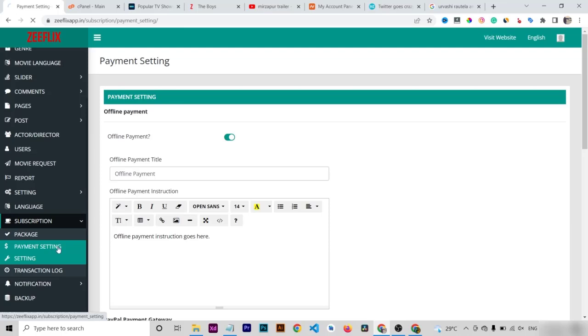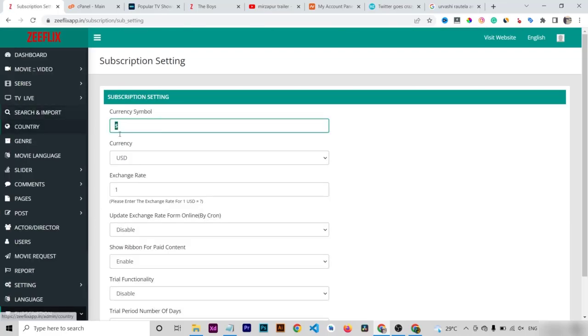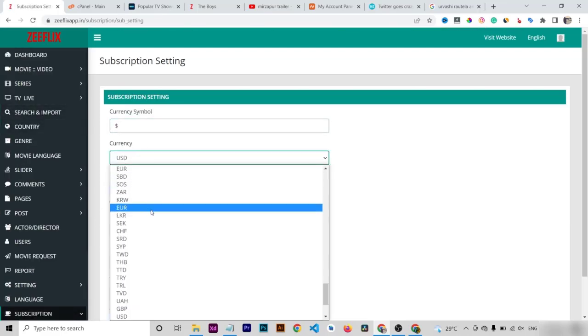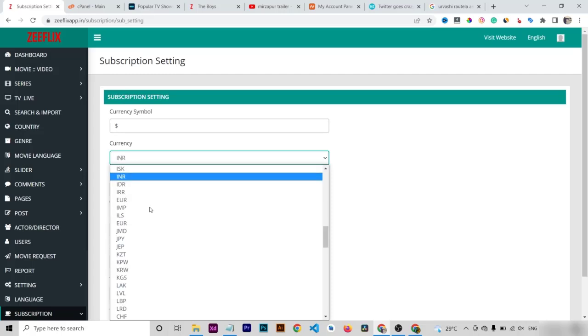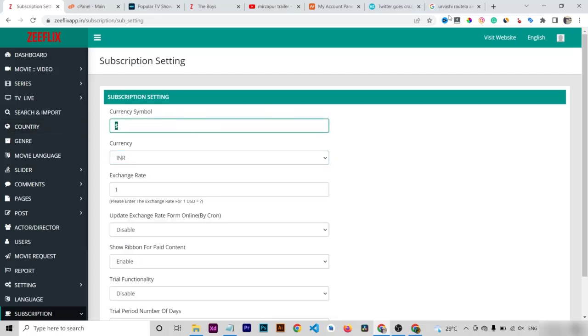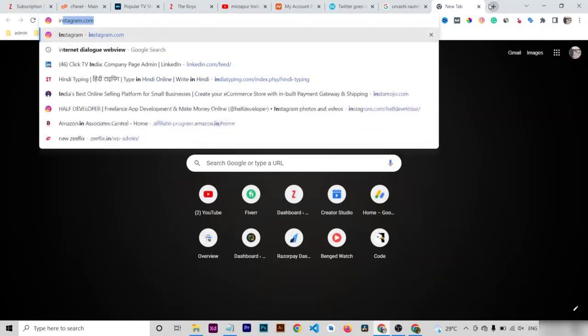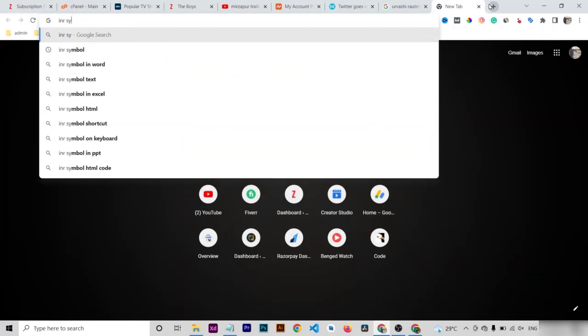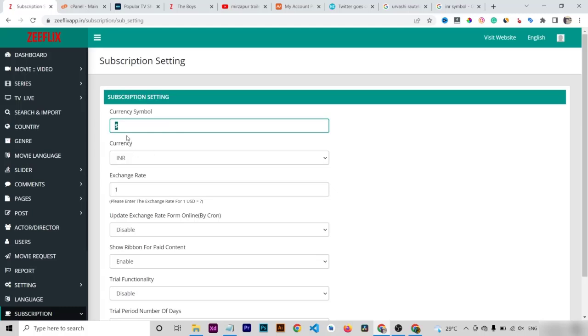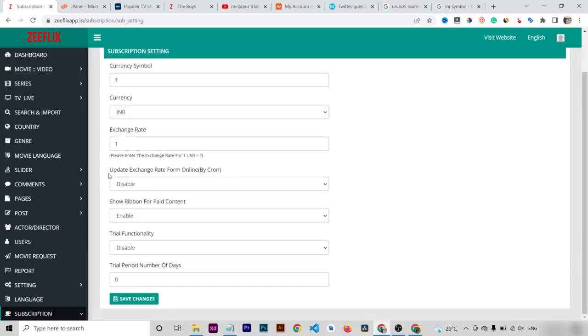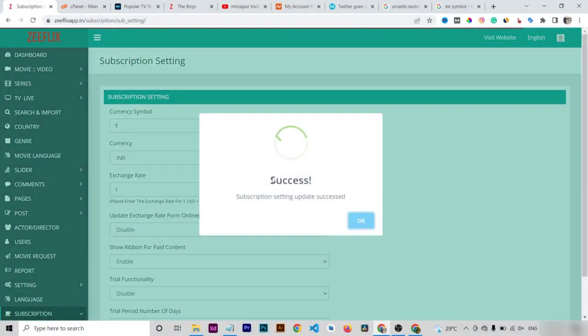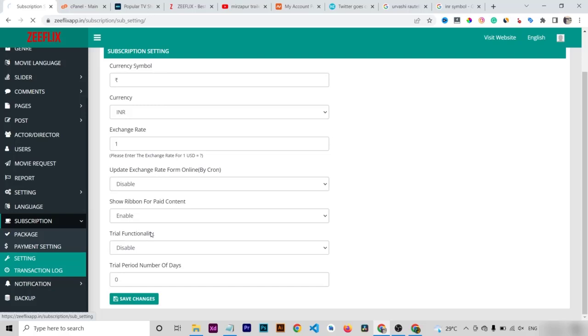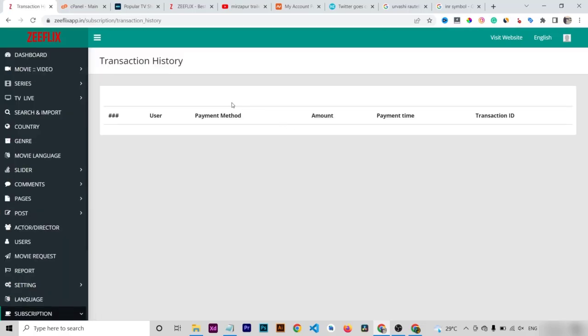And this is the setting, and this is the currency symbol, and this is the currency. You can add Indian rupees also, and you can just search it, INR symbol, right? And here we go, right? And just make changes. Okay, so this is the setting option, and the transaction log. Here you can see the transactions, which one is paid and all things, right?